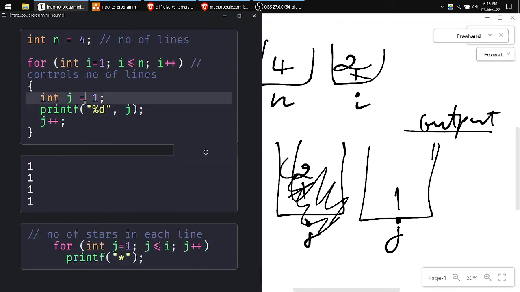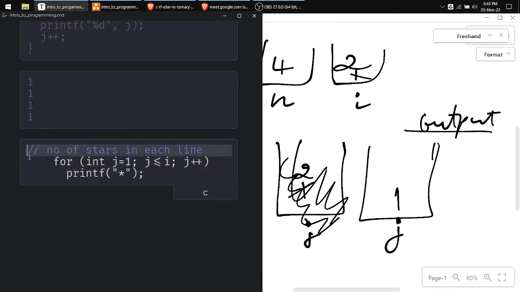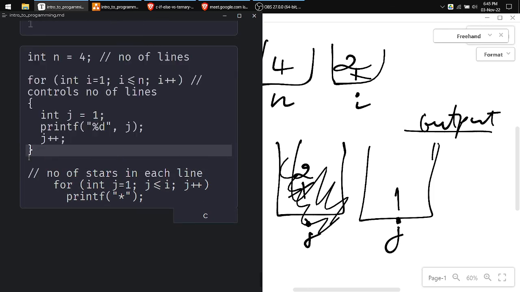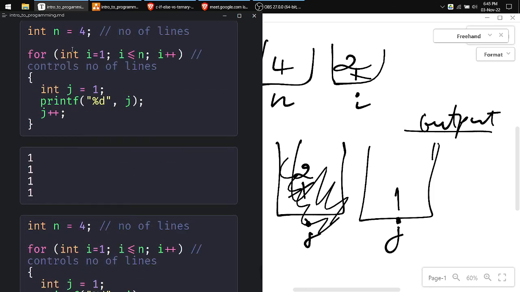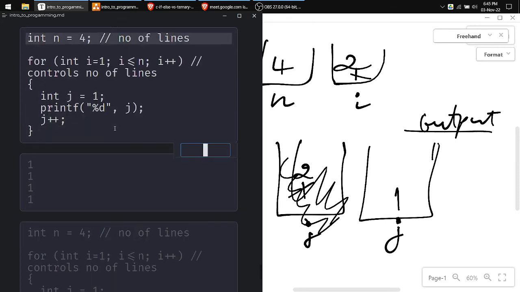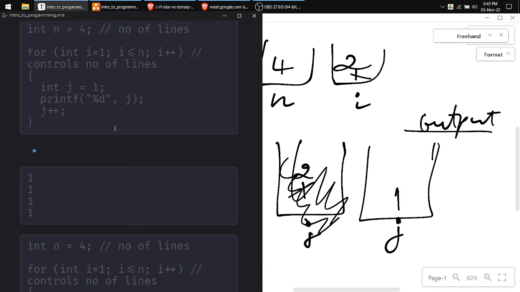So even if you wouldn't type j++, it makes no difference, because every iteration of this outer loop, j is redeclared. I forgot to tell you that. So there are 3 stages of a variable. First you have to declare it.